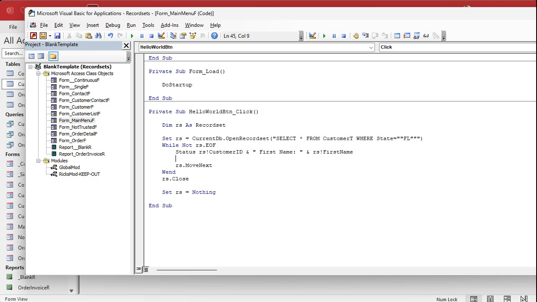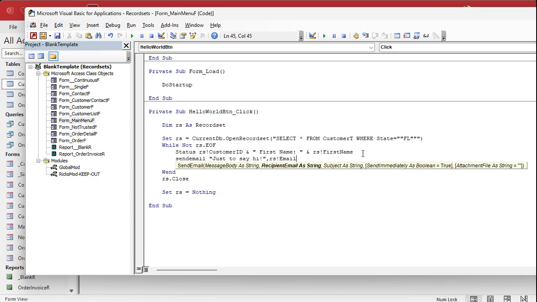So right in here, we can say send email. All right, what do you want the message body to be? You know, just to say hi, right? The recipient email is going to be the email address field from the customer table. So it's RS email. The subject, email to Floridians. And then send immediately is, do you want access to send it immediately just without any prompt? Or if you say false, it'll pop up the Outlook window so you can maybe add something to it or change it or whatever you want to do.